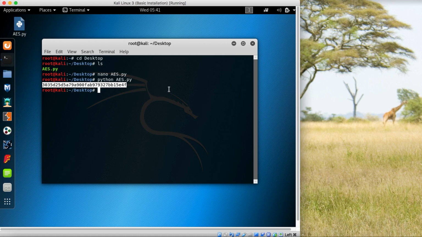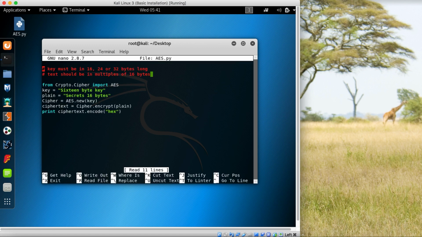So let me just quickly decrypt it also. Let me show you how to decrypt this. Let me create another object. This time I will be calling it plain text, and I am saying cipher dot decrypt ciphertext, and then I'm saying print plain text.